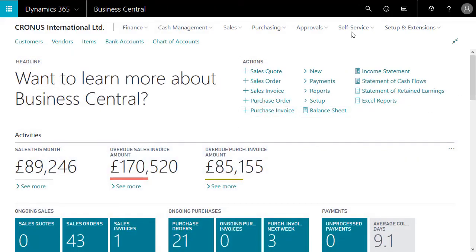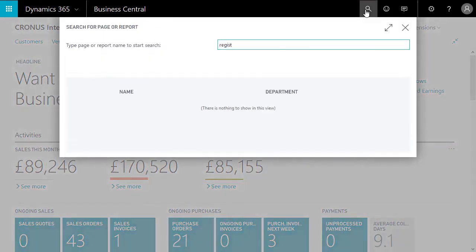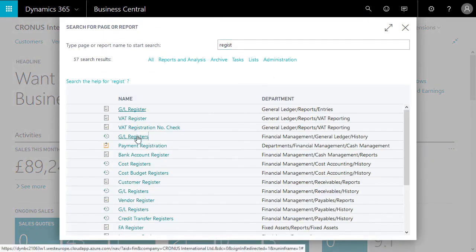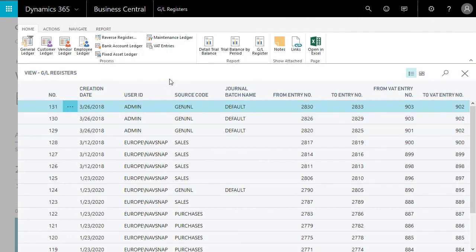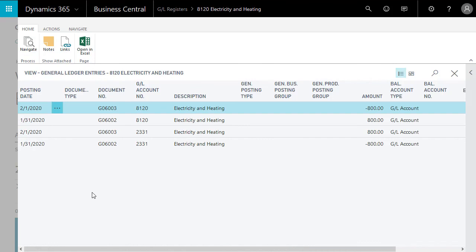So I will search for my GL registers. There we go. And here the first line. So let's go and have a look. I will click on General Ledger. And here you can see now the 4 lines the system created. Let's maybe sort on document number. So here, first of all, you can see the posting on the 31st of January. So the initial posting where we have posted expenses, electricity and heating expenses for 800 against the accrual account.